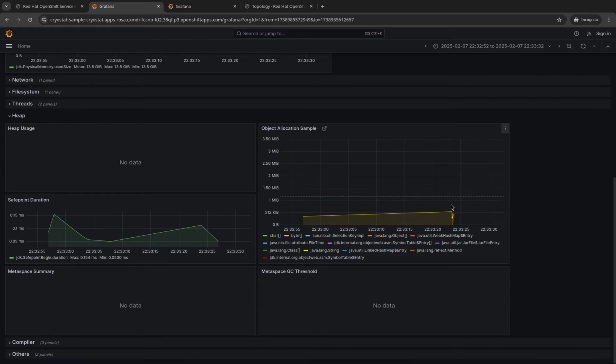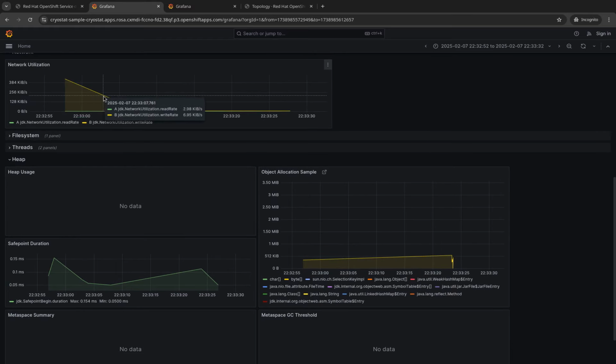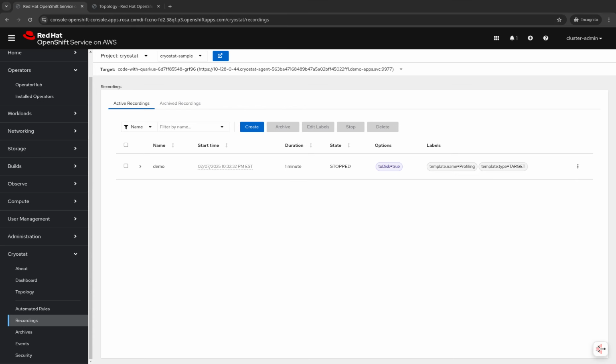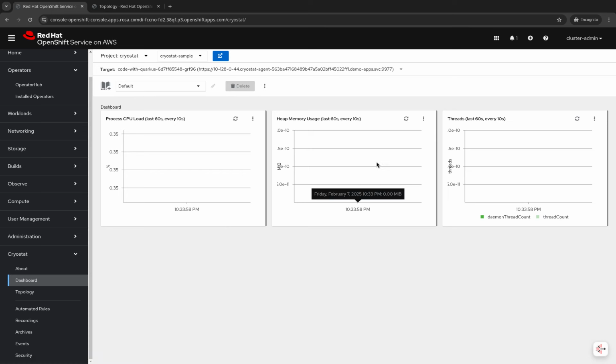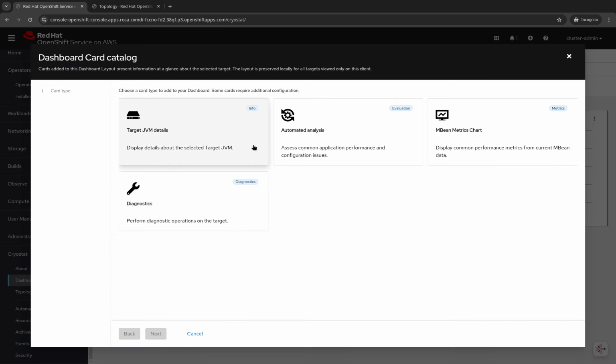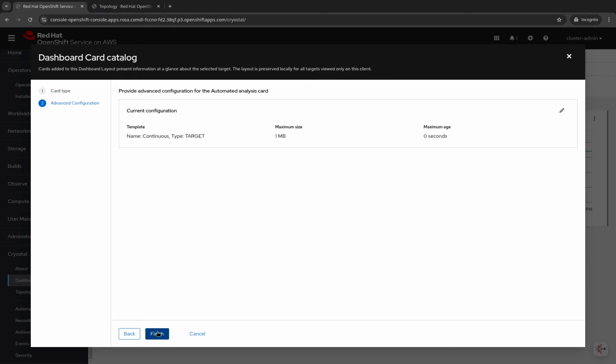Heap. We can see some object allocations happening. We can see maybe a little bit of network activity, not too much, but the data's there. We can also do things like automated analysis, so we can see if Cryostat detects any potential issues. We can go in our dashboard. We can see some MBean information on a live, ongoing basis. We can create our automated analysis card from this perspective as well.